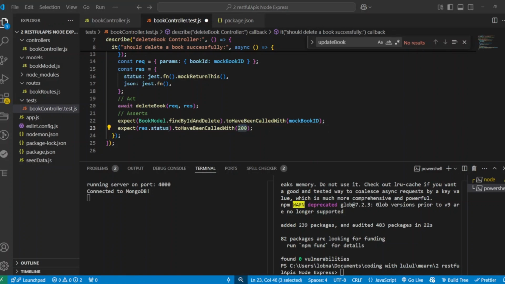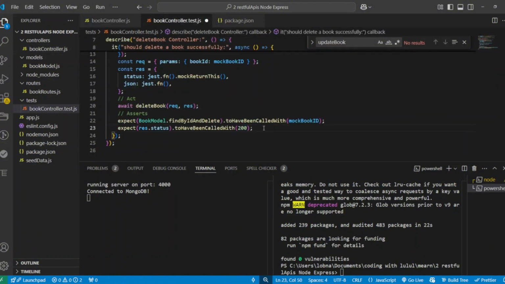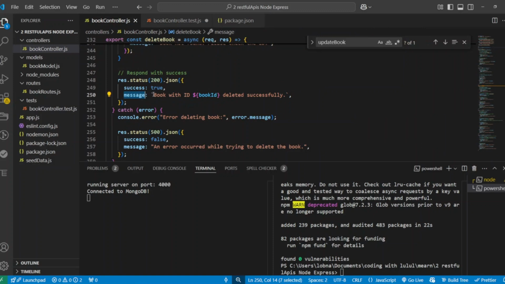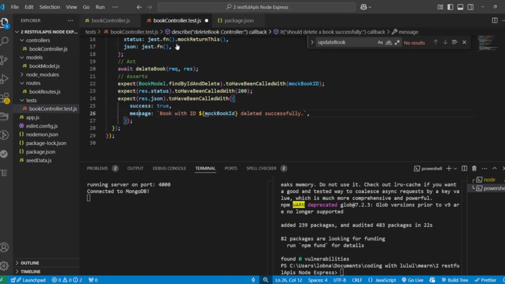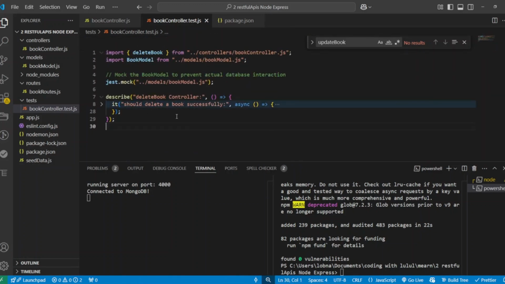Great. Now the next thing is the response itself that we are returning right there. We need to test this, that's why I get a response back with the success and the message as well. So we'll go here. Also, I'm expecting the response.json to have been called with success equal to true and a message saying the book ID. And I have to make sure that this is the same thing, so I'll just copy this and paste it here and make sure my book ID is correct. Nice.